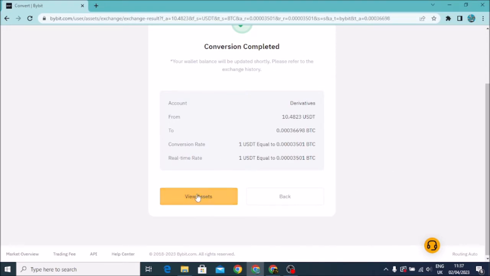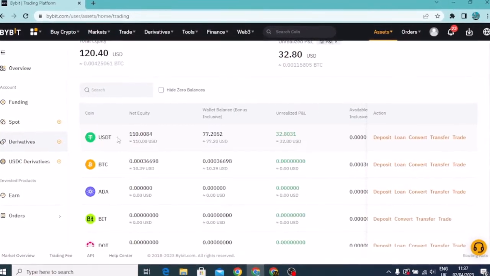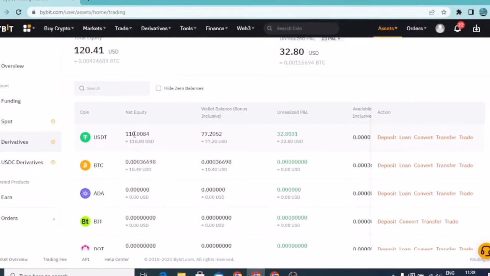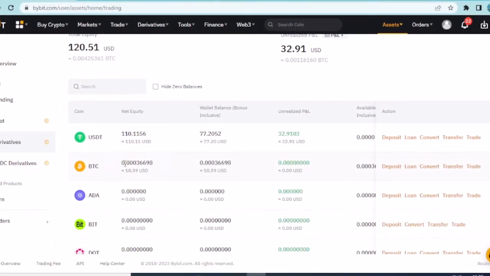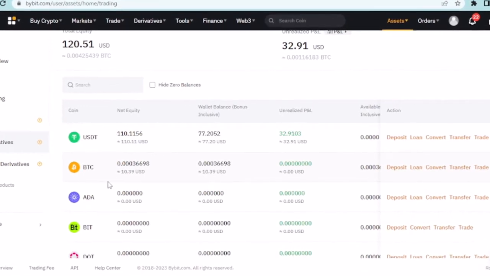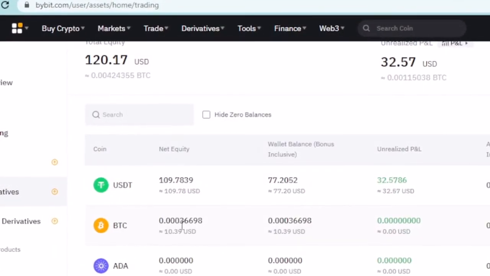So when you say view assets, right now this is the amount that I have in USDT, but the amount that we have just selected, it is BTC. As you can see from here, this is the amount exactly.